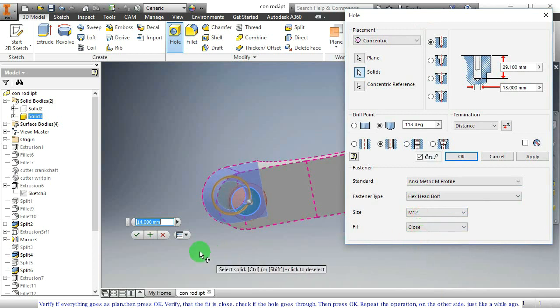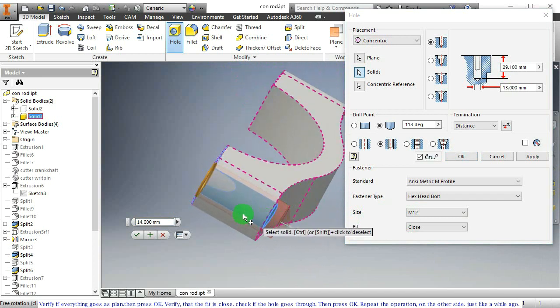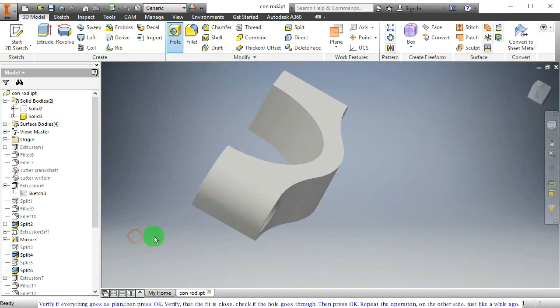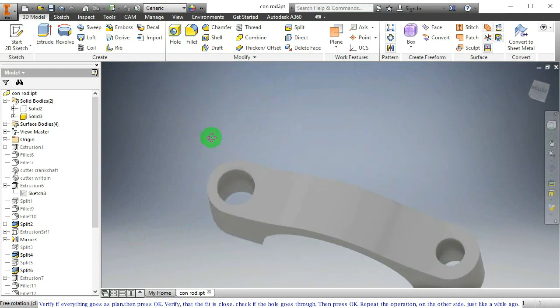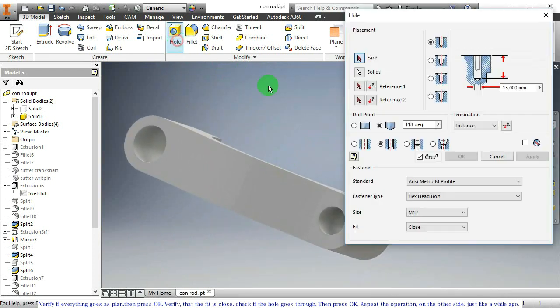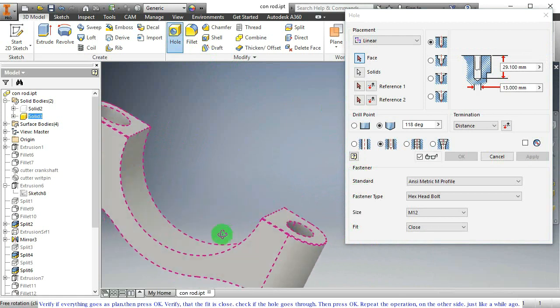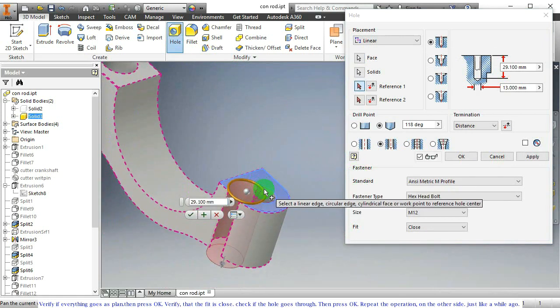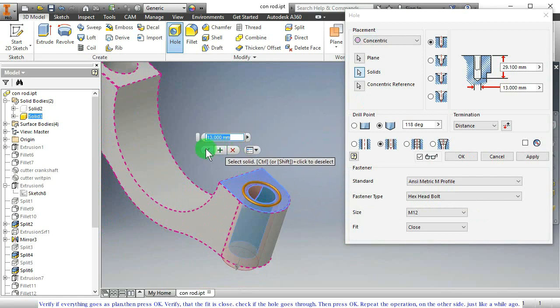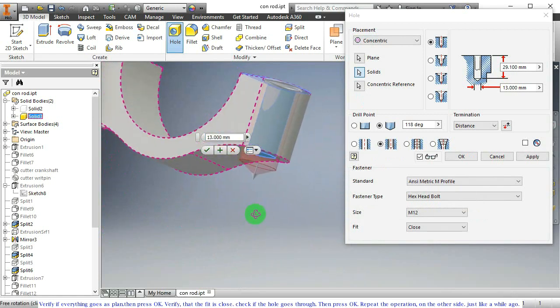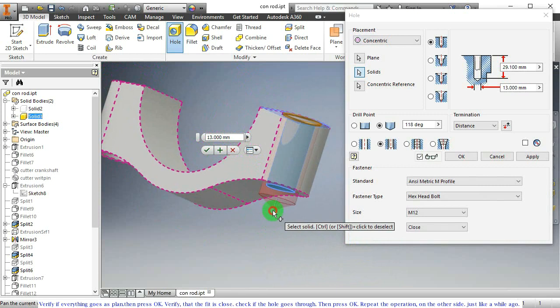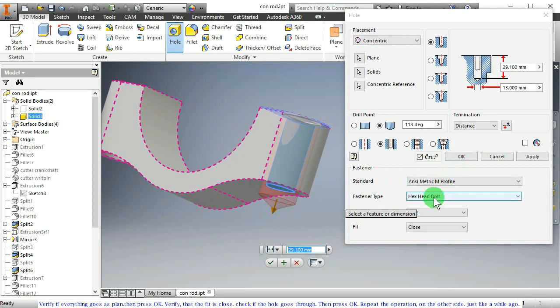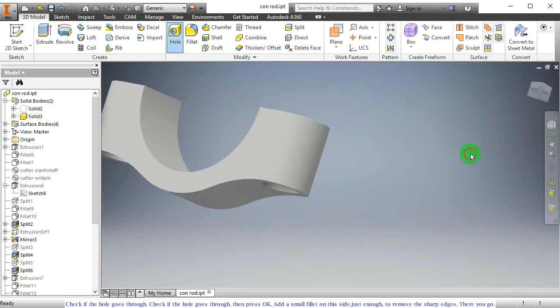Verify that the fit is close. Check if the hole goes through. Then press OK. Repeat the operation on the other side, just like a while ago. Check if the hole goes through. Then press OK.